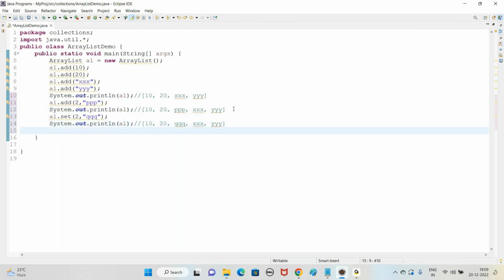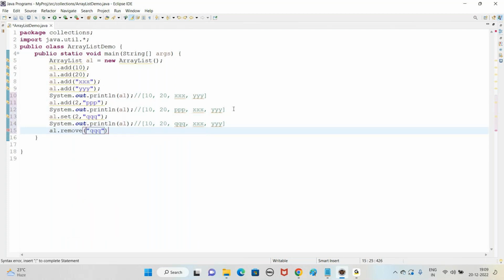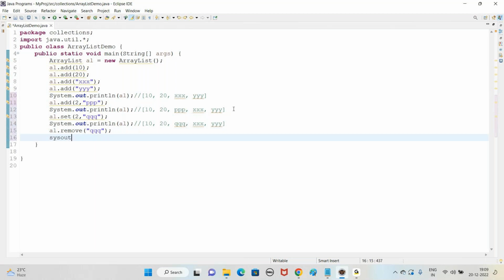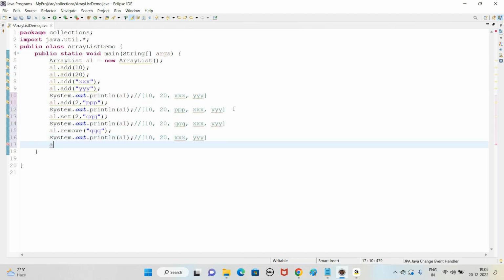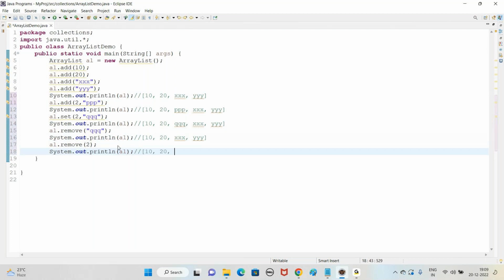Now, if you call the method al.remove("qqq"), it means the element qqq will be deleted. The values present in the list are 10, 20, xxx, yyyy. Call the method al.remove(2). It's going to delete the element at index 2. What is the element at index 2? xxx. Now if you print the object al, the output will be 10, 20, yyyy. xxx will be deleted.